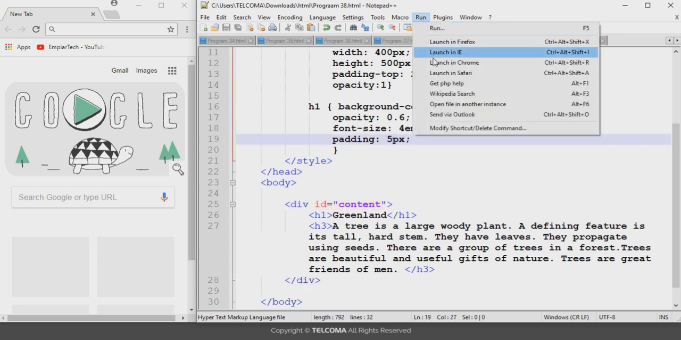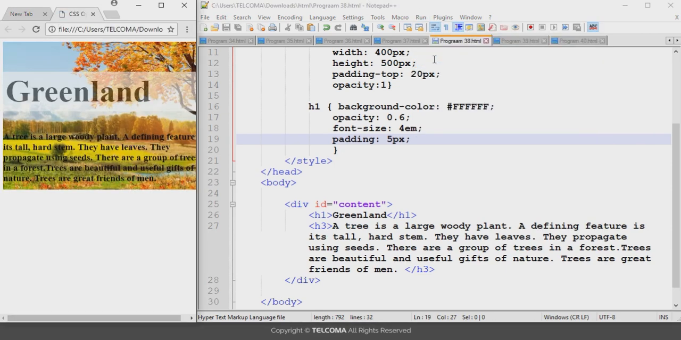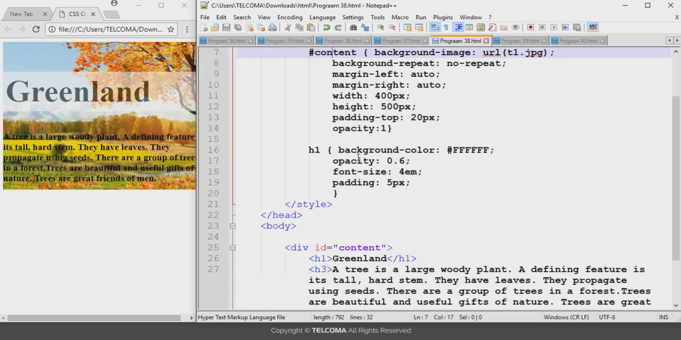Let's see how it will be displayed in the browser. Go to run and launch in Chrome. You can see it will display like this in the browser. This is for the h1 heading and this is for the h3 heading, to which I added the paragraph.